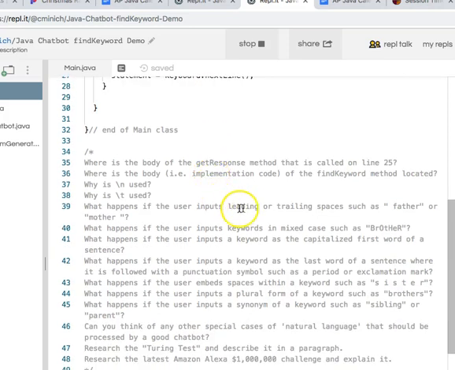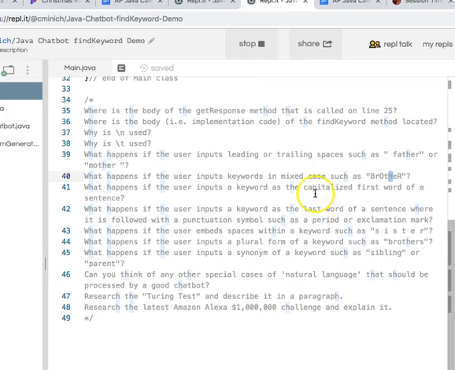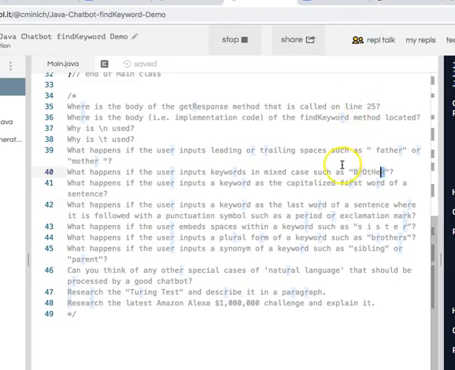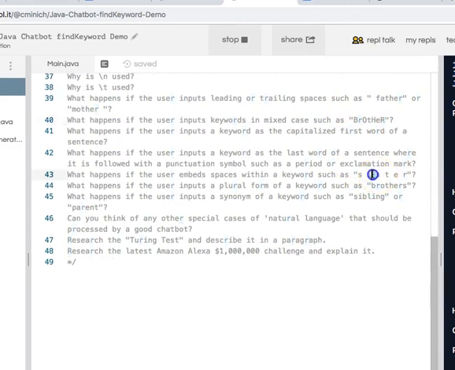Oh, and the other questions you should look up. What happens if somebody types in a space in front of the F in the keyword father? Interesting, well, try it out and then get back to me on that. What if they type in capital letters? Does it matter? What if they capitalize the first word of their keyword as part of a sentence? Hey, what if they put a punctuation symbol right next to the R in brother, not with a space after it, like sometimes the word brother has a space before and after, because isn't that what a word is? A word is really something surrounded by spaces, typically to an English teacher. What if there are spaces embedded inside of a keyword?